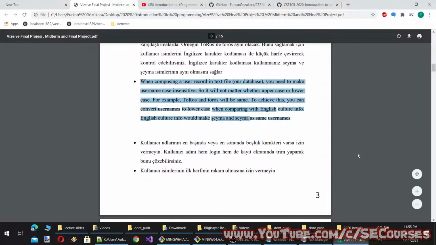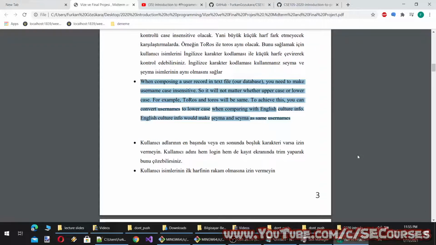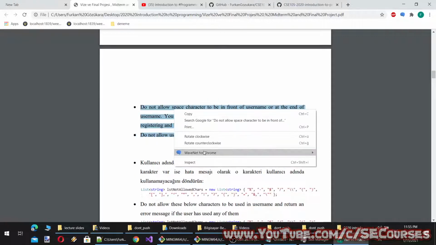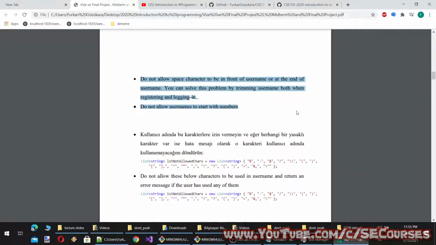When composing a user record in a text file or database, you need to make the username case insensitive, so it will not matter whether it is uppercase or lowercase. For example, Toros and toros will be the same. To achieve this, you can convert usernames to lowercase when comparing, with English CultureInfo. English CultureInfo would make the same usernames of differently cased versions. And do not allow a space character to be at the front or at the end of the username. You can solve this problem by trimming the username both when registering and logging in.